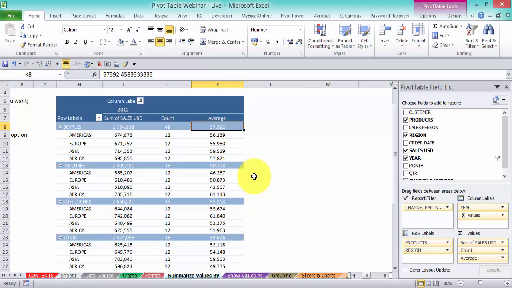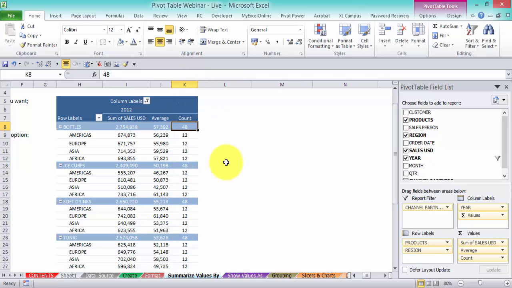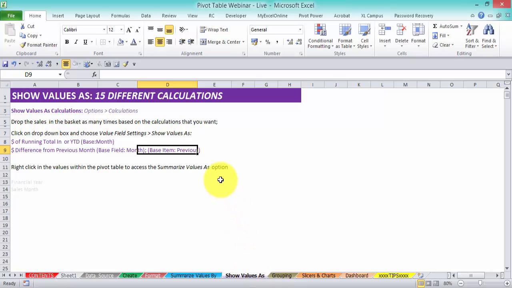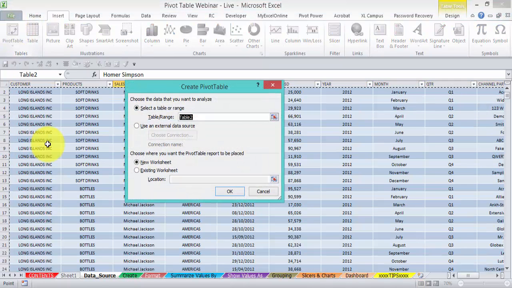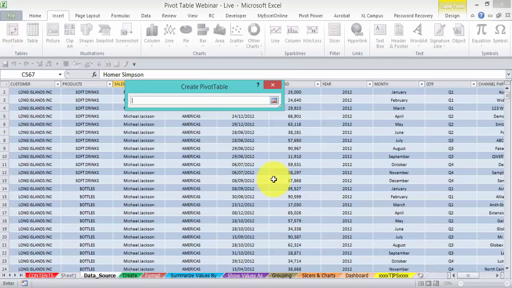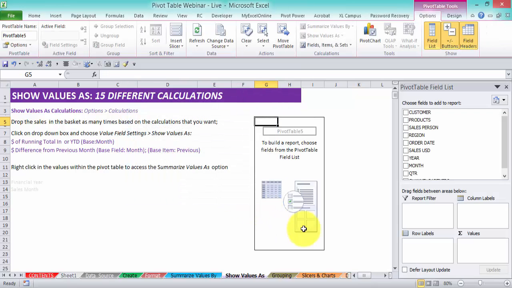Instead of sales, we can have different metrics to show on our pivot table. So you can move this around if you want, the count to the average and so forth. Okay. So let's go to the show values as. All right. Now, what we're going to do is let's put in another pivot table, insert pivot table, existing worksheet. Let's go to our location and put in that and press OK.